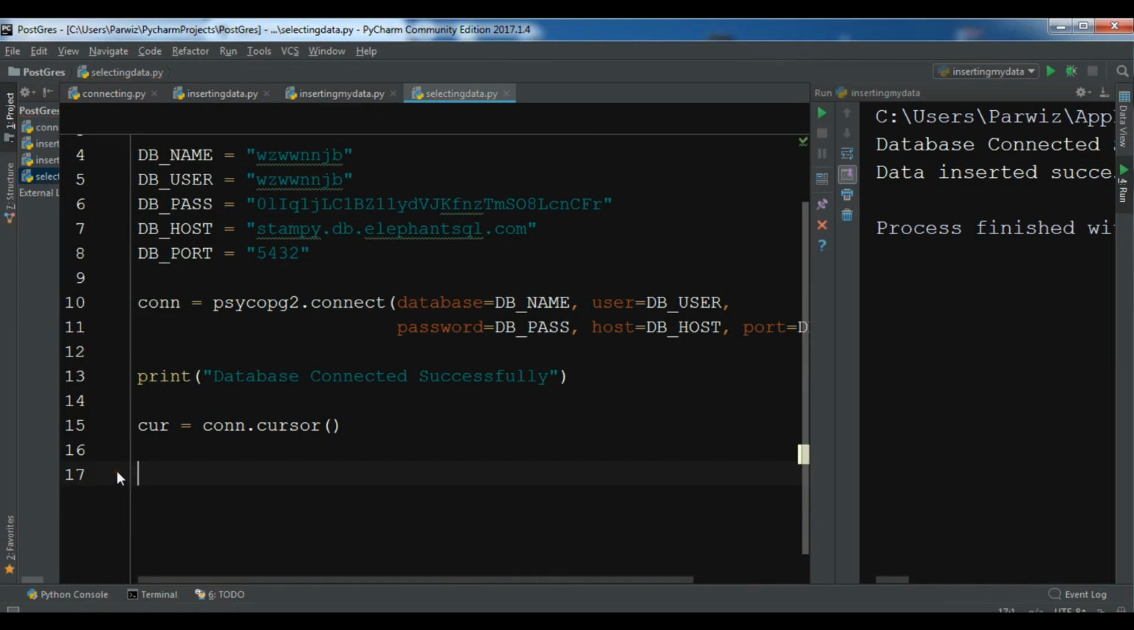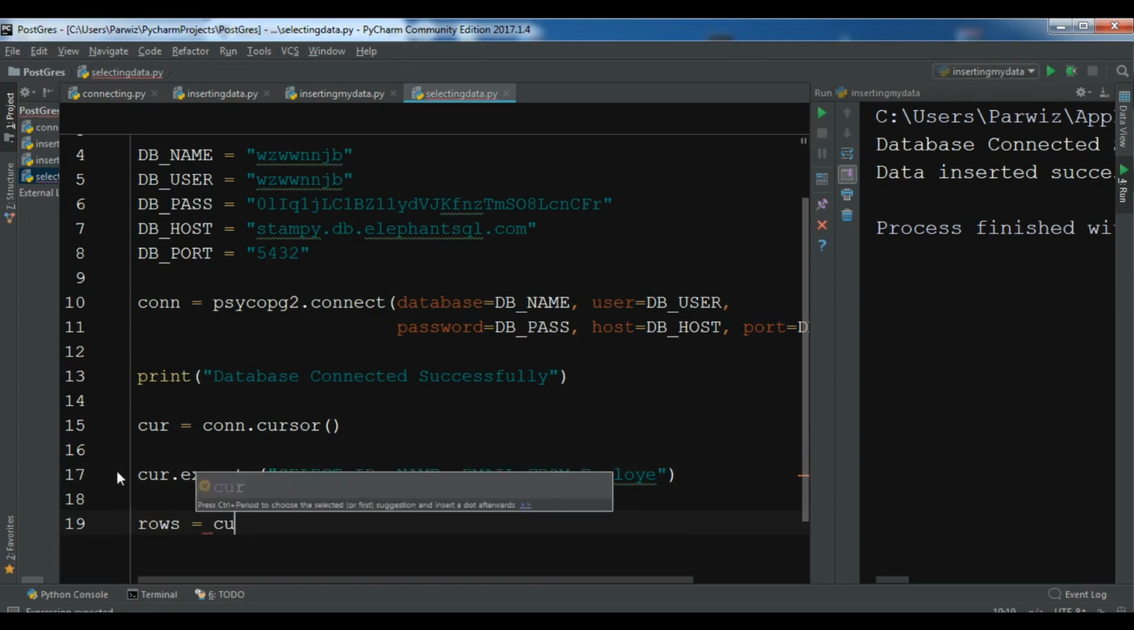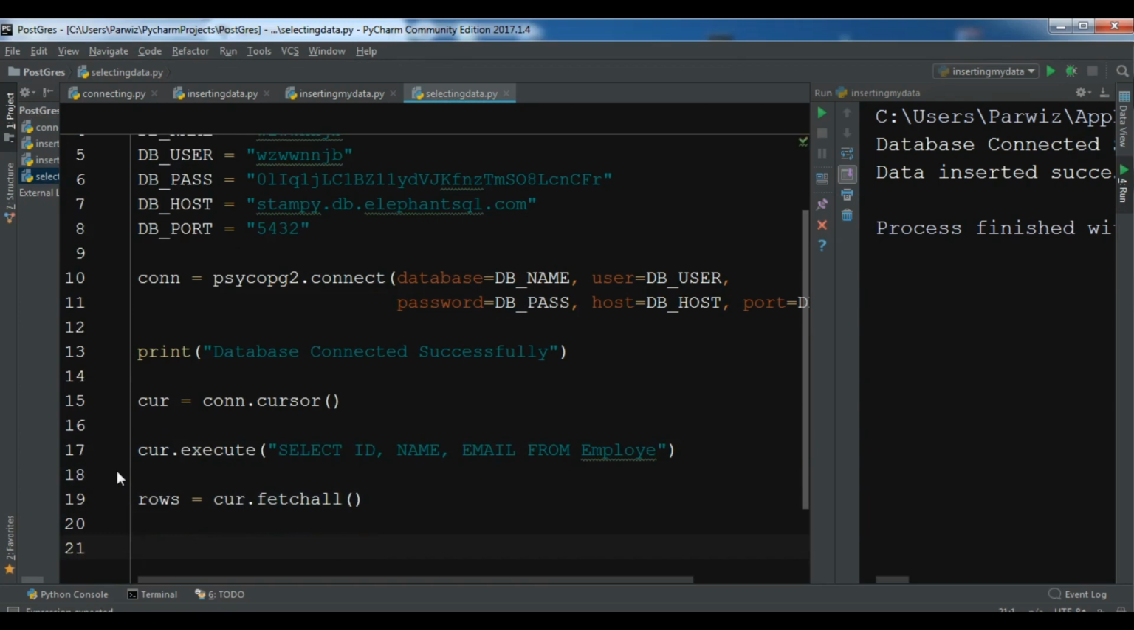Okay, now we need to execute our query. So cur.execute select ID, name, email from employee. So we want to select these data from the employee. After this, let me create a row. I want to fetch all the data from the database. So cur.fetchall.